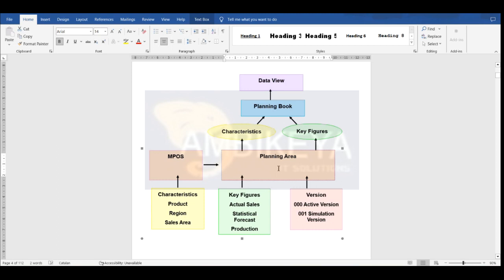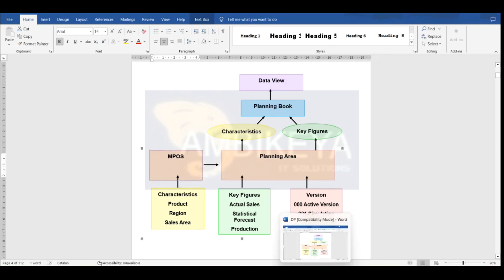We cannot directly assign. This is as per the design of SAP. First, we have to create in MPOS, because the planning area doesn't give you creation. We cannot create CVCs here. This is the configuration; we maintain configurations here. CVCs we create in MPOS, then we assign that MPOS to the planning area. How? You can see here.